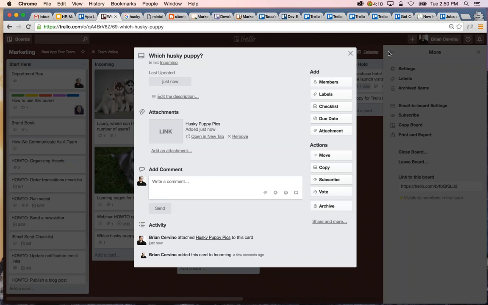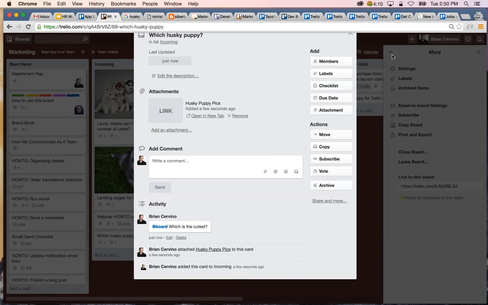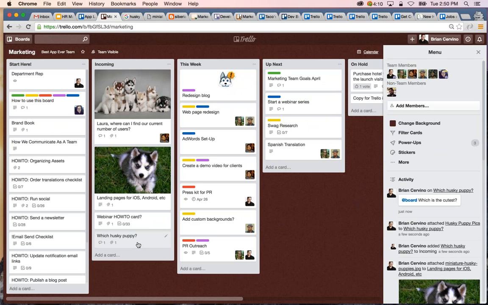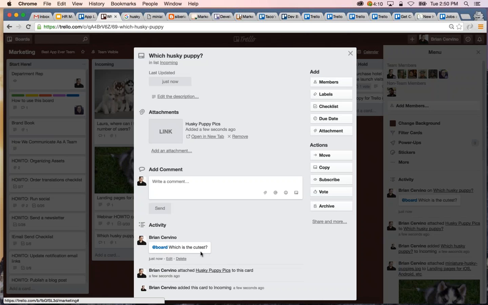But let's say I want to get everyone's opinion about the huskies on the board. I can mention board. See, I can mention all members of the board and say, which is the cutest? Now everyone that is on the board, all these members, will get a notification with my question in this comment, which husky is the cutest. They can go check it out.